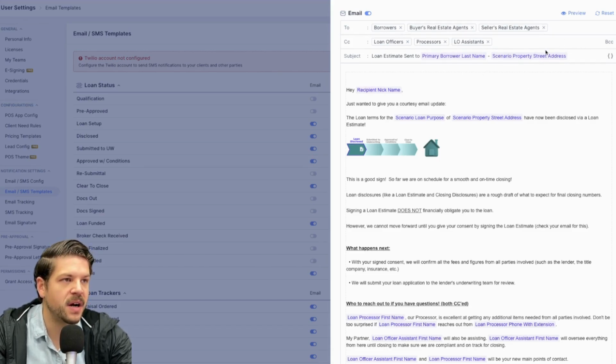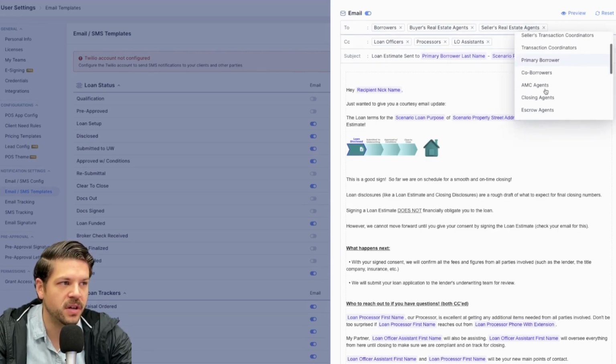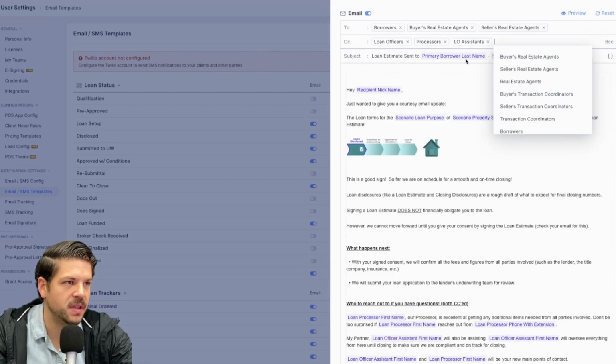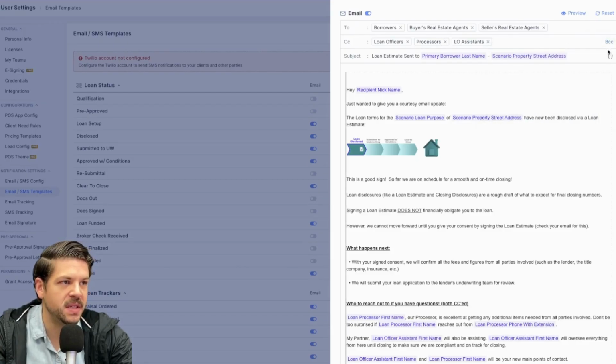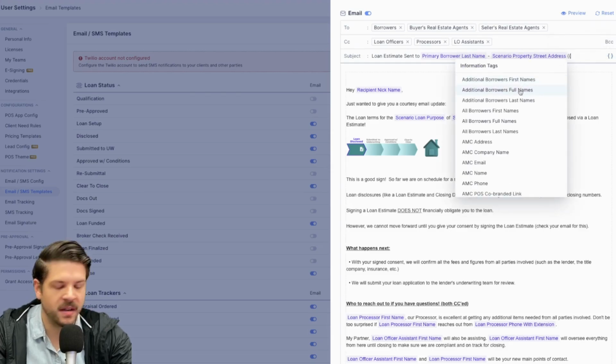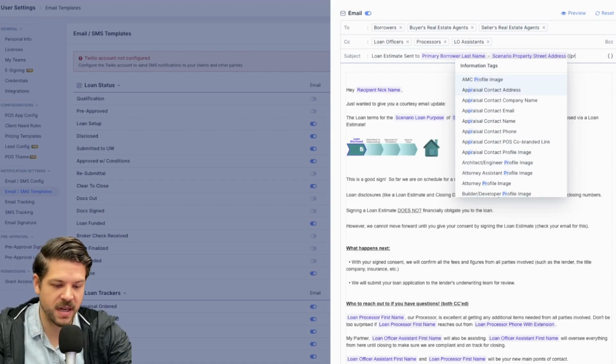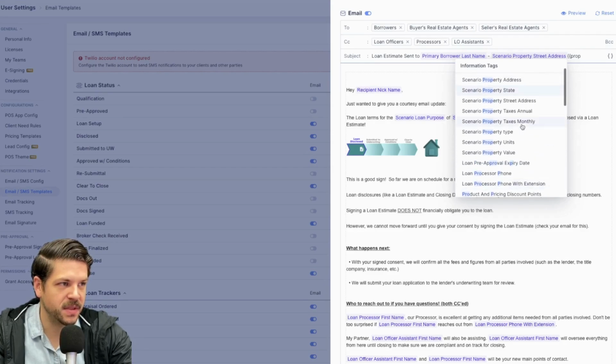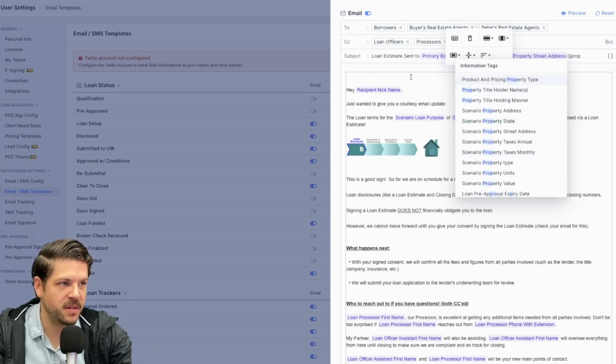So from top to bottom, some things you can do, you can change who you're going to send it to. You can add more people, you can take away people. Same thing with the To, the CC, or you can even BCC people. Again, information tag. You just start, and there's so many tags. It's really awesome, all the options that you have in here. Tons and tons of tags. But again, I'm a big fan of the scenario property street address and primary borrower last name.